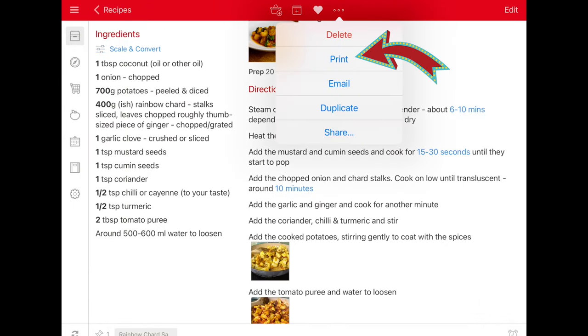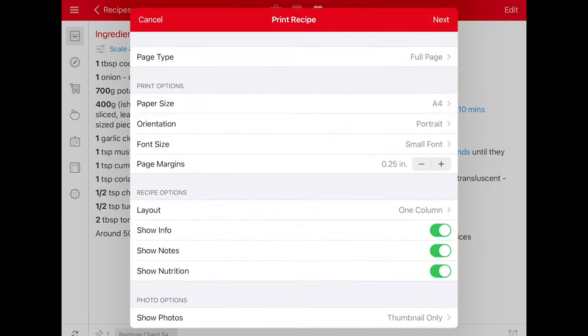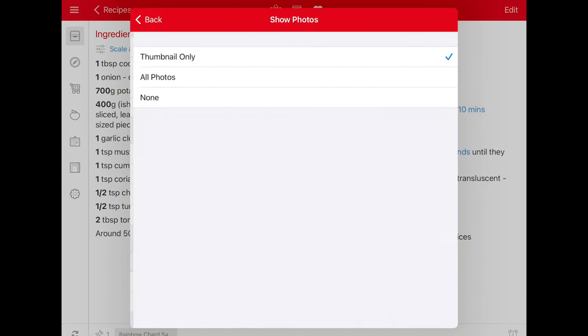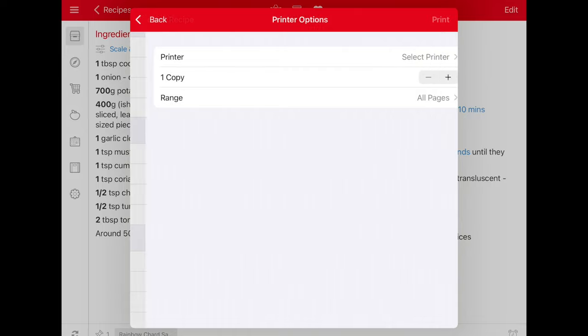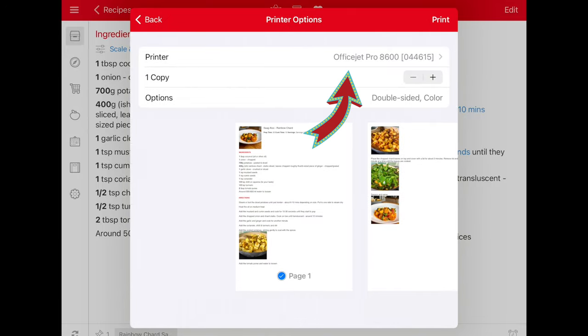So this time, let's select the print menu. And once you've opened print, just check through and make sure all photos is selected in the photos section. Otherwise, you'll only get the thumbnail. And once you've got that, you can select your printer. And then here's the clever bit.